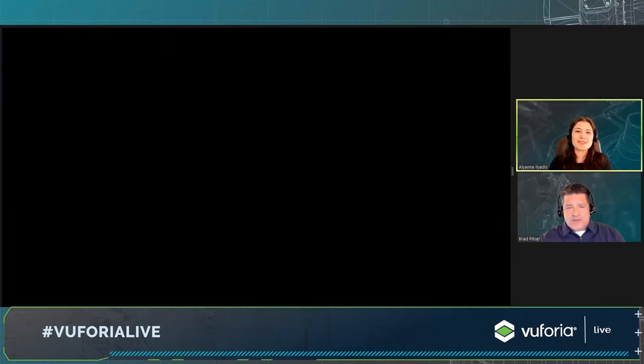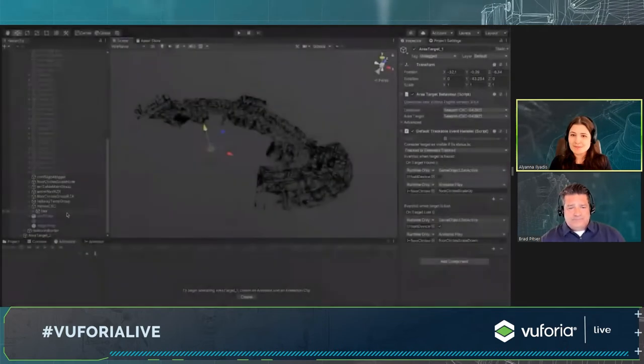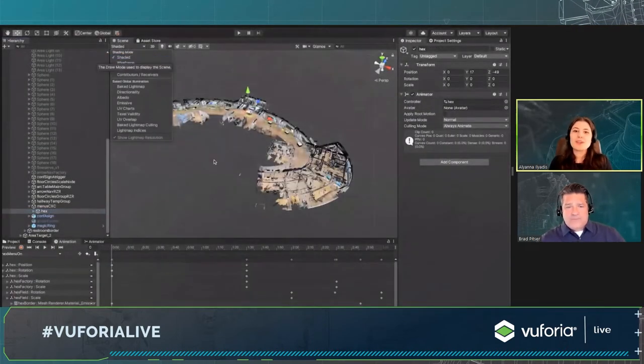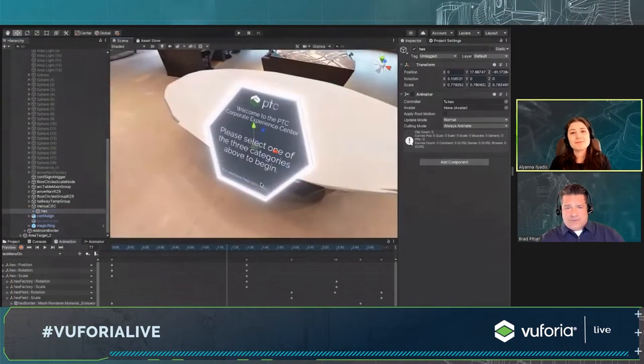Absolutely, Brad. So, like Brad mentioned, area targets are created through scanning the space and creating a 3D model. This 3D model can then be turned into an area target, and you can bring that environment model into Unity and place your digital content within it.